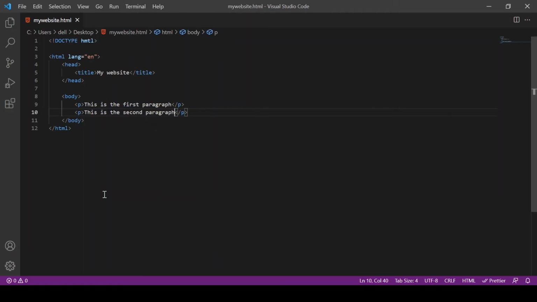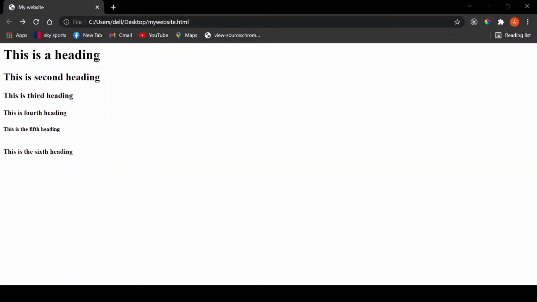And if we save, come back to our web page and reload, we see this is the first paragraph, and we also see this is the second paragraph. Now, what special things can we do with paragraphs?